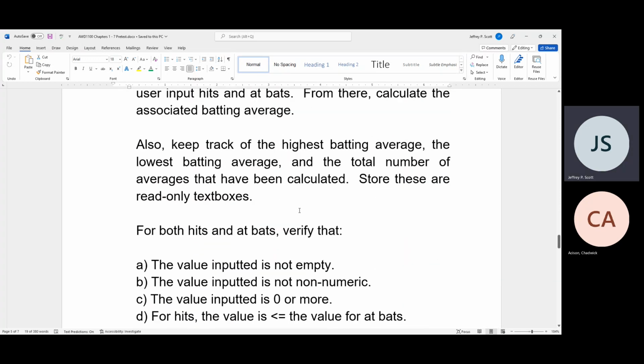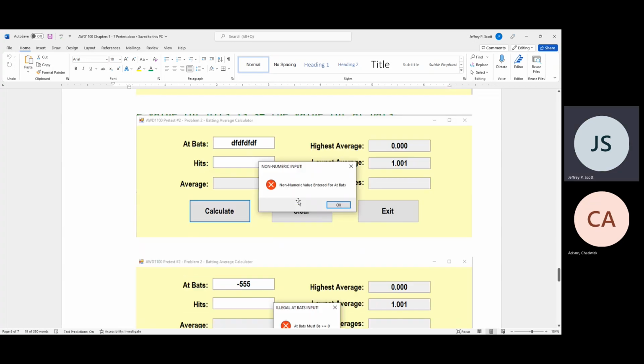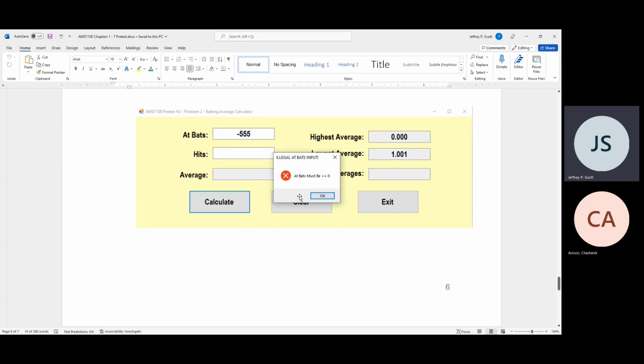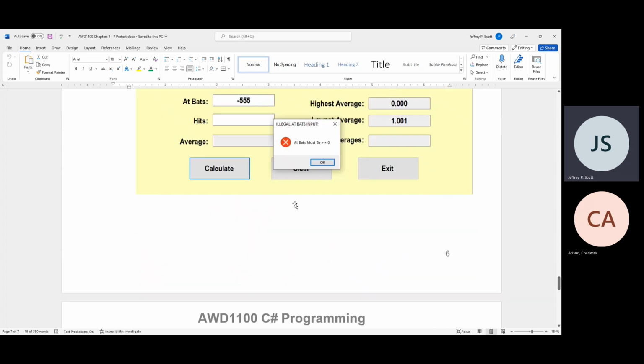Then we do the same thing with the baseball program. Again, it can't be empty. It's got to be numeric. All right, and it's got to be within range. So there are examples of each.